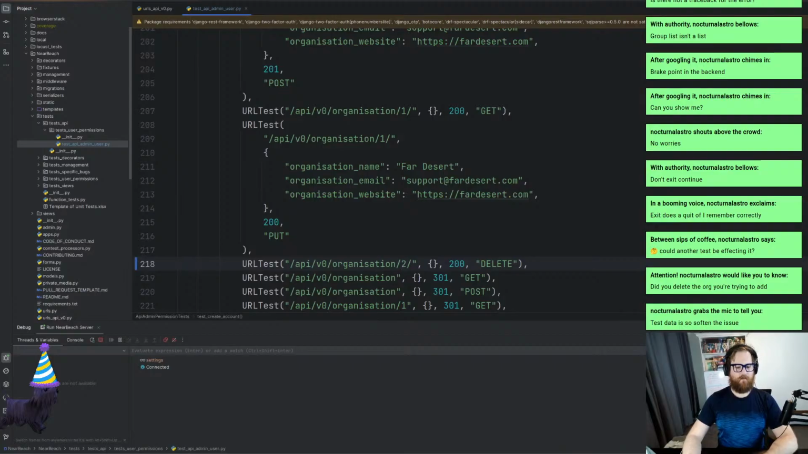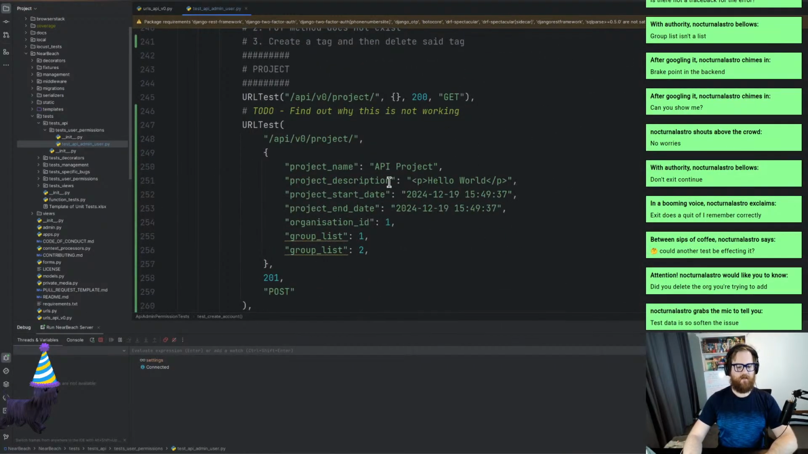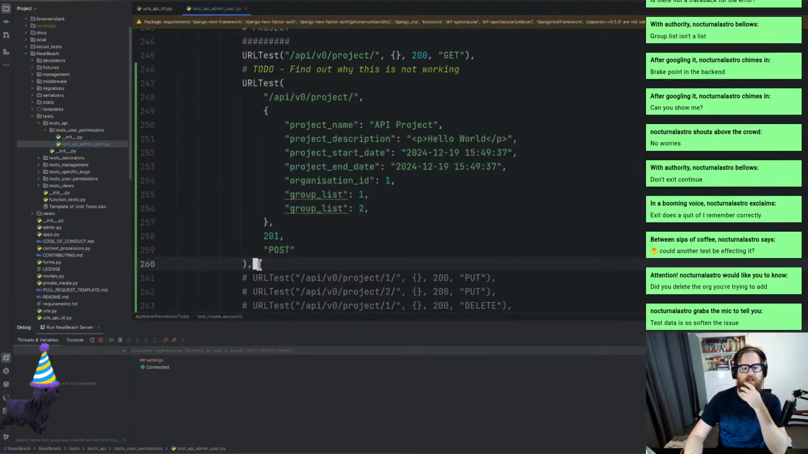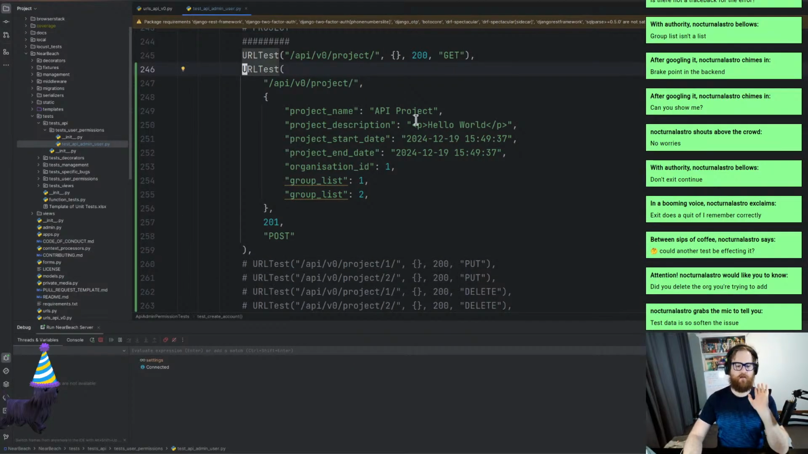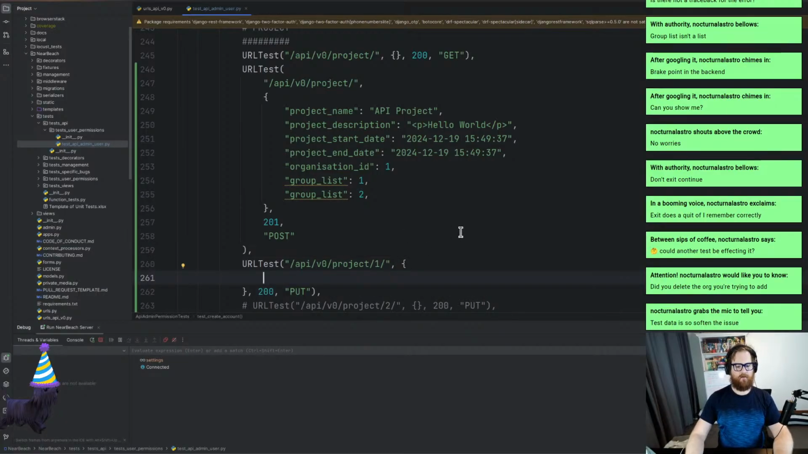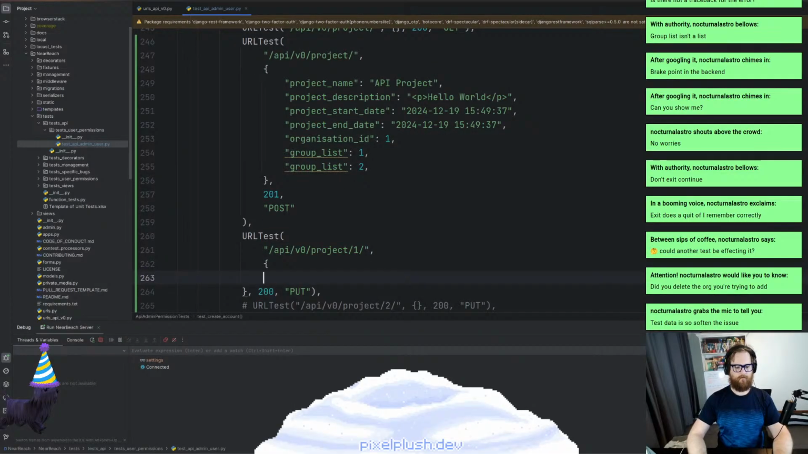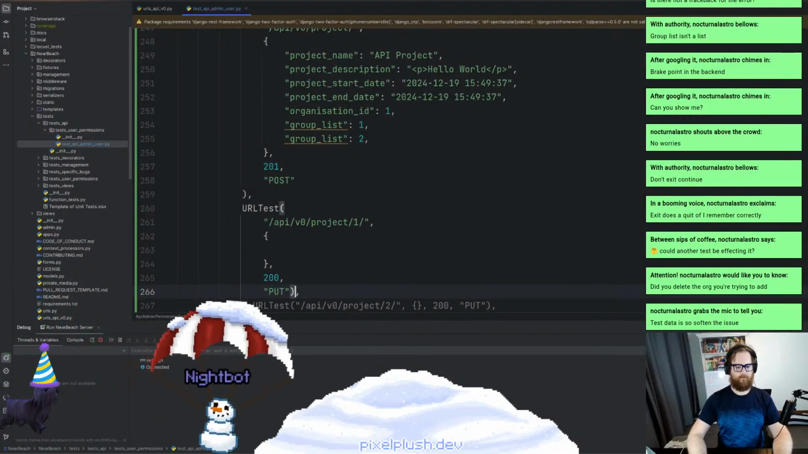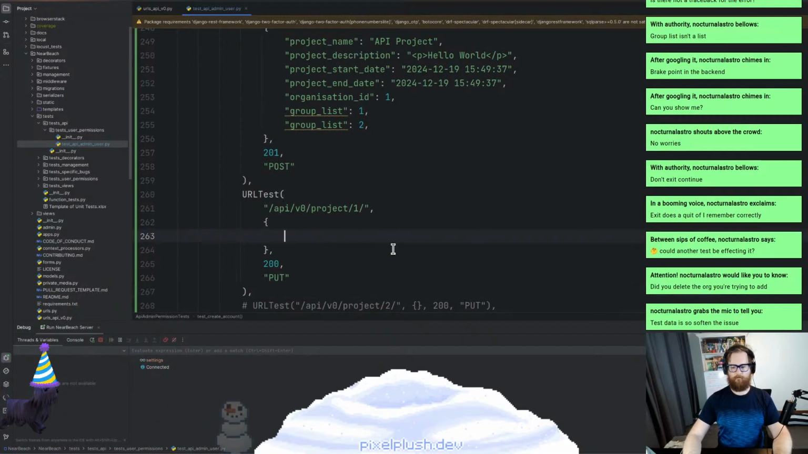All right. Let's scroll down here. So I'm happy with this. So we just created a project. We can remove that comment. That's perfectly fine now. Now with the put, what we can do is we can do this. All right.